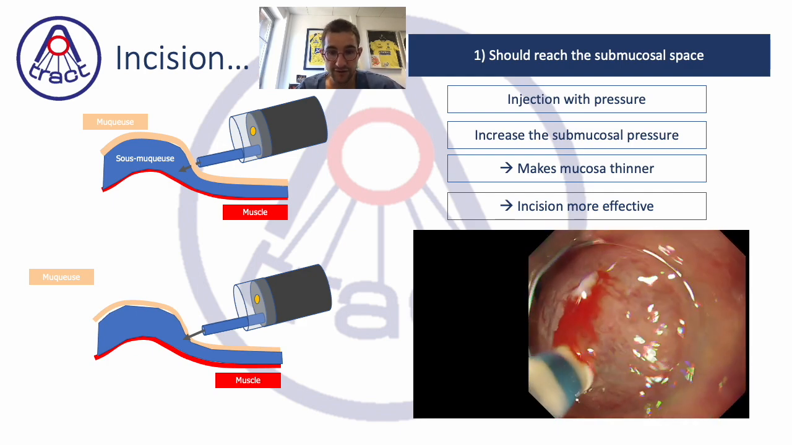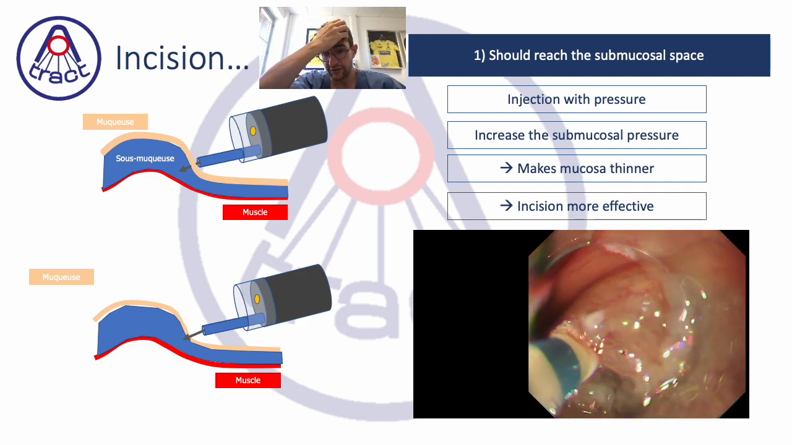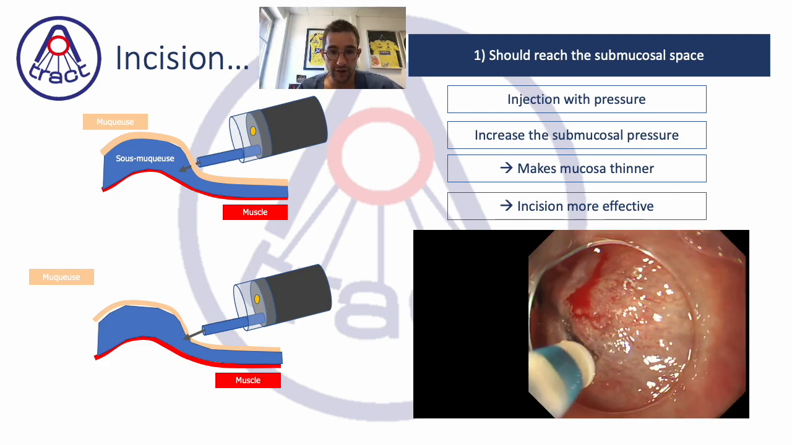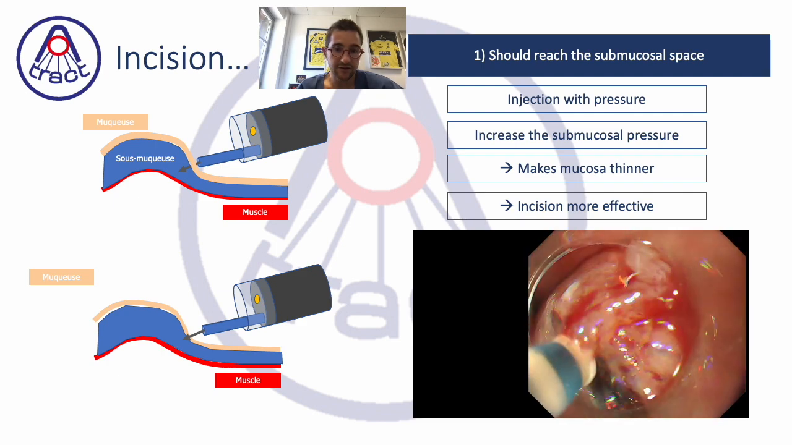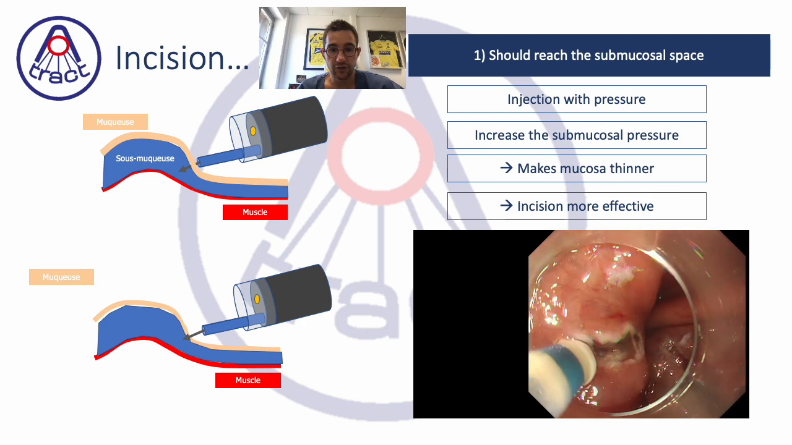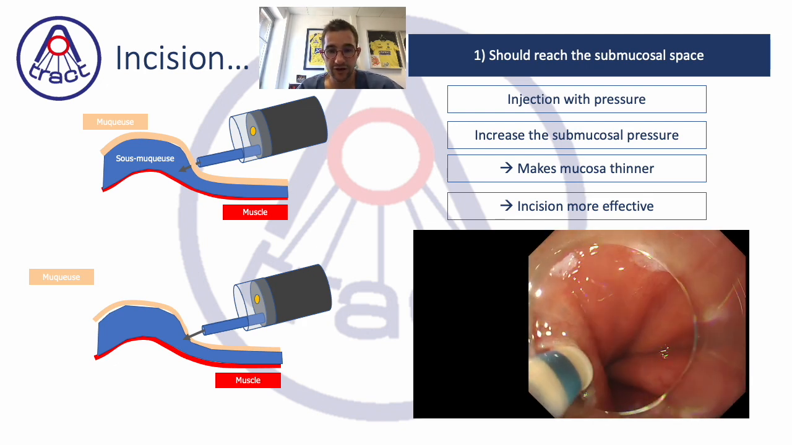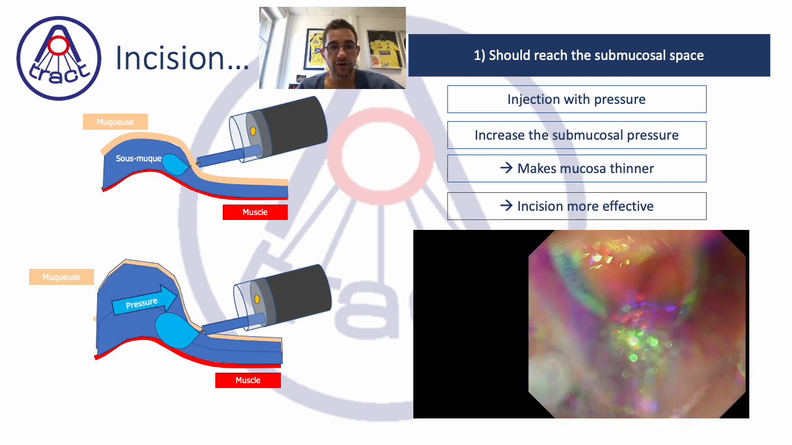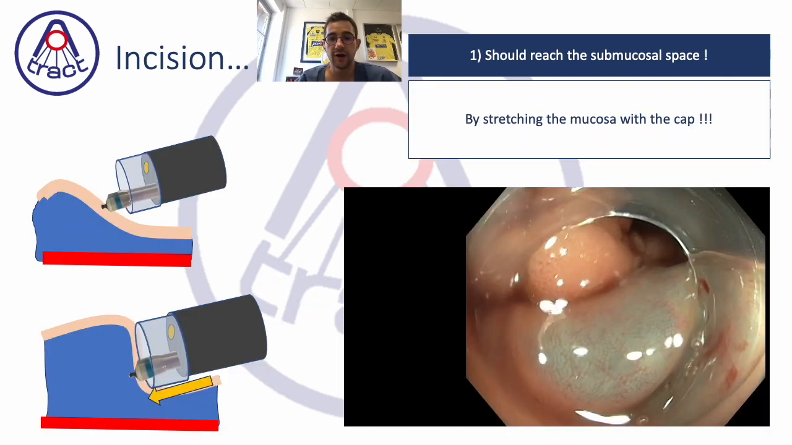You can see here it's not deep enough, and here, because the mucosa is stretched, you will have a deeper incision, which on the left doesn't reach the submucosa, and on the right it is better, it is deeper. Thanks to this stretching of the mucosa, you can enter more easily into the submucosal space. So injecting with pressure reduces the thickness of the mucosa and makes it easier to enter and to cut.